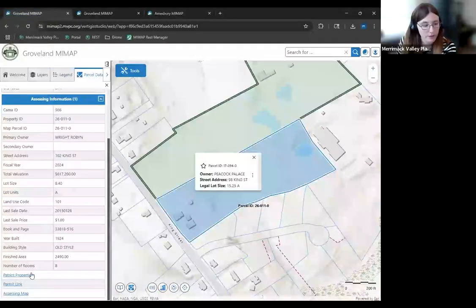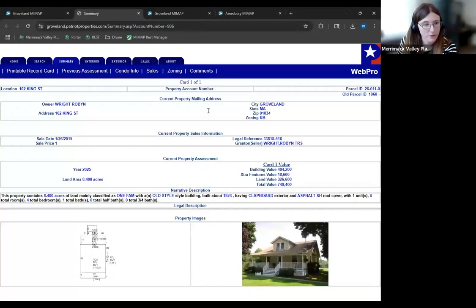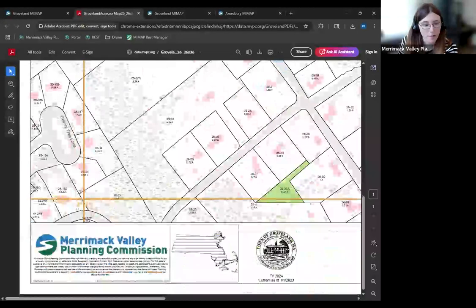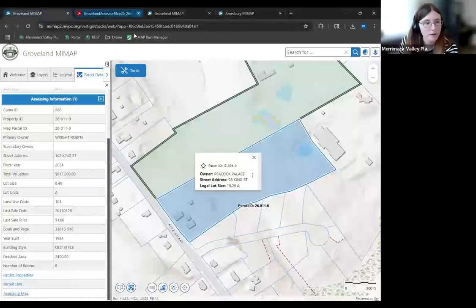So going back to Groveland, you'll notice also here, there are some links out. Patriot Properties goes right to Patriot, so you can look up the information on Patriot itself, or Vision, depending on what you use. And the assessing map brings us to the actual PDF map that we made with the last parcel update if we make your parcels.